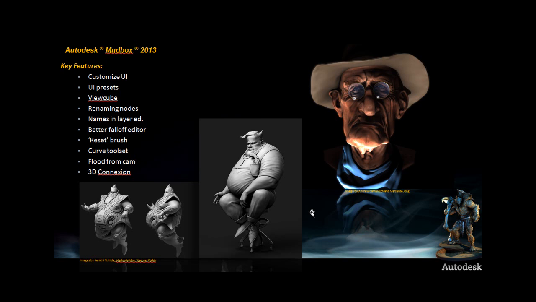These are the new things that were introduced in 2013, of which the biggest things are listed here. The key features are listed here: customizable UI with presets, and I'll highlight some of them. A better fall-off editor, some UI improvements when it comes to renaming nodes and reflecting the names of nodes that you're working on in the layer editor, for example. A reset switch for brushes, which is very useful when it comes to being able to go back to kind of a point of departure, kind of a place where you build your brushes from.